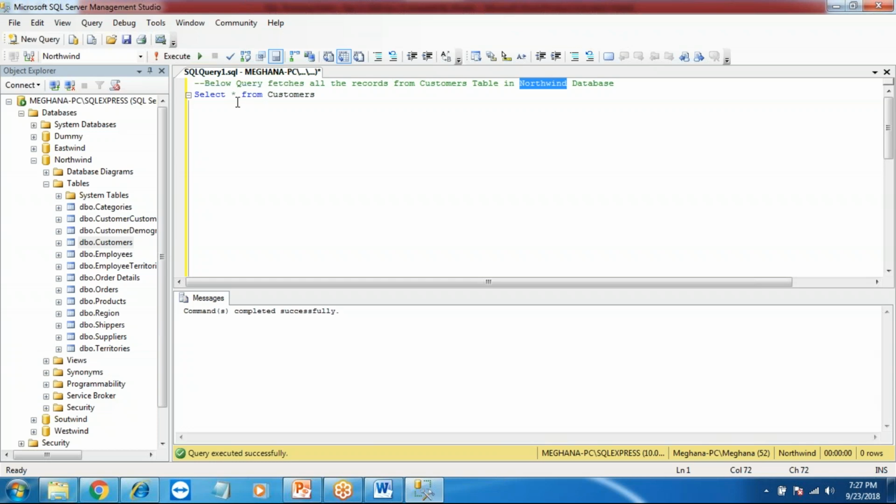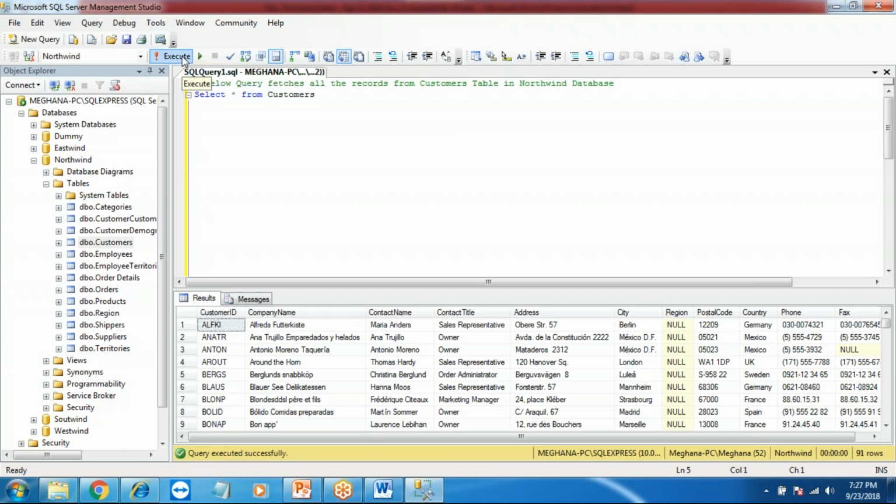So for that also I can use comments. I can just write a double hyphen, and whatever is written after the double hyphen will be in green. It is treated as a comment. Now this line will not be executed. When I click on execute, I am going to get the result for select star from customers. This will be treated as a comment and it will not be executed.